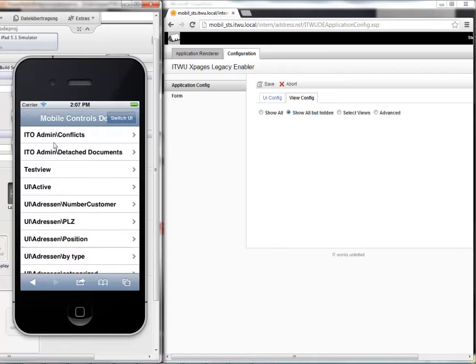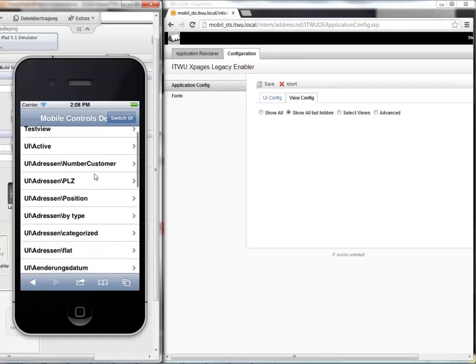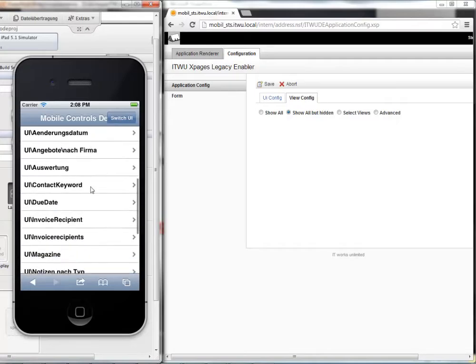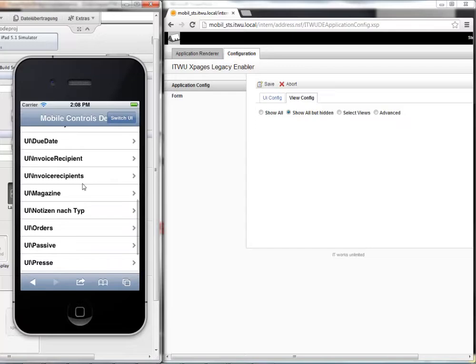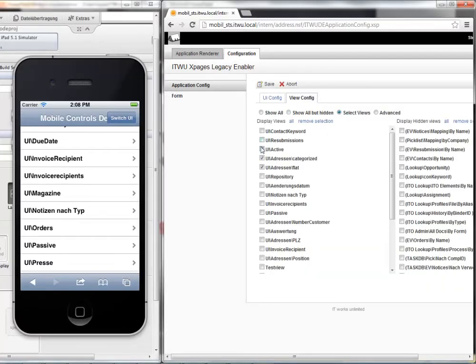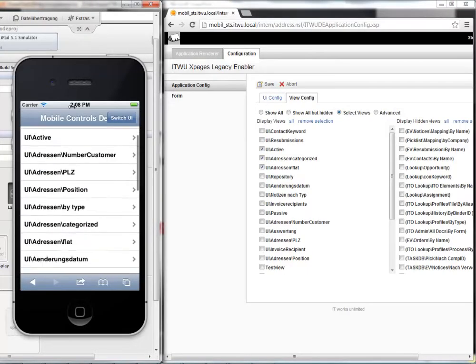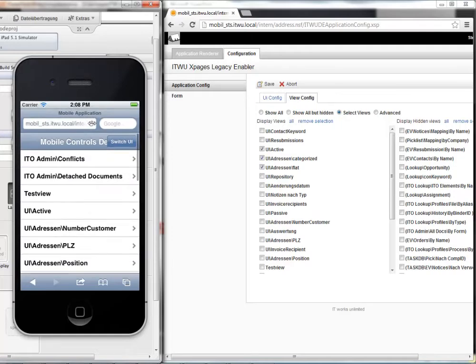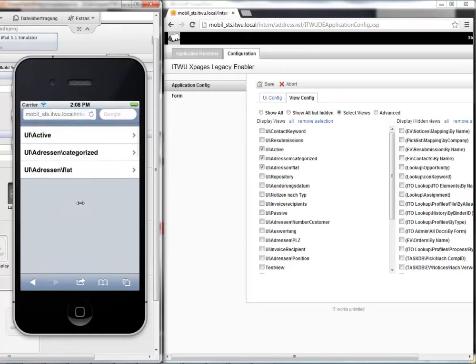As you can see, a lot of views are hidden now. And these are the hidden views. Now you only see the views which are normally shown in the UI. If these are still too many views, we go back to the configuration and we select views. So, for example, we only show these 3 views. We save this. We go back to the iPhone, reload the application, and now we have only these 3 selected views.